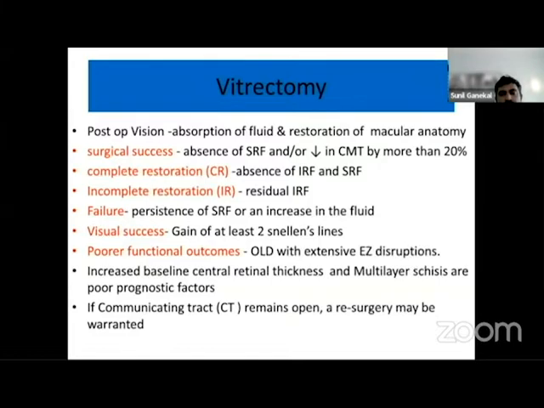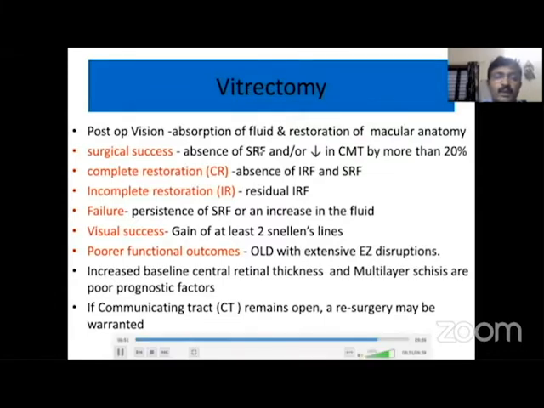Surgical success is defined as either absence of fluid or decrease in central macular thickness by more than 20% compared to the baseline. Complete restoration is the absence of both intraretinal fluid and subretinal fluid. Incomplete restoration is SRF being absorbed, but residual intraretinal fluid is present. Failure is considered when there is a persistence of SRF or increase in the fluid after a certain decrease. Visual success is a gain of at least 2 Snellen lines over a period of time.